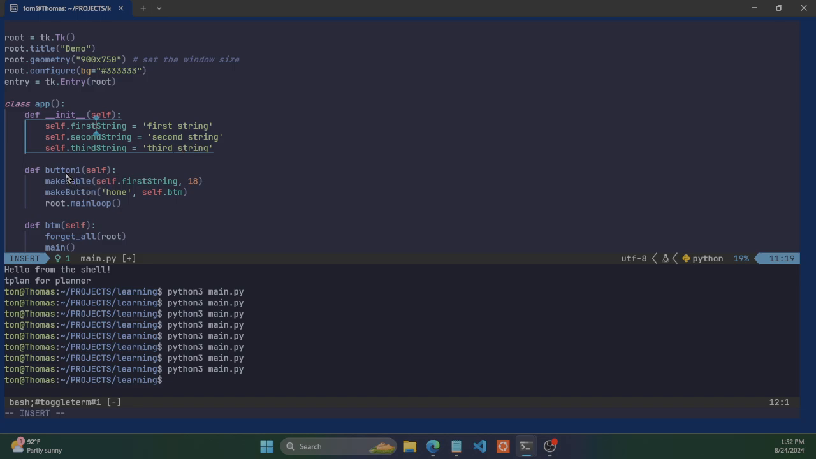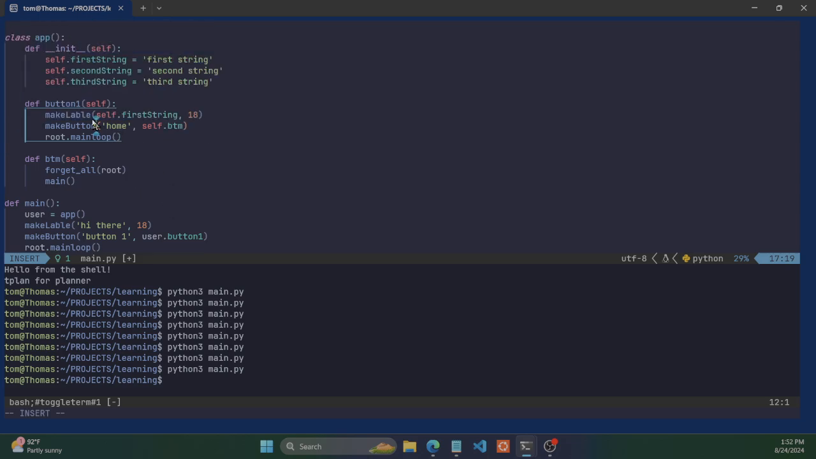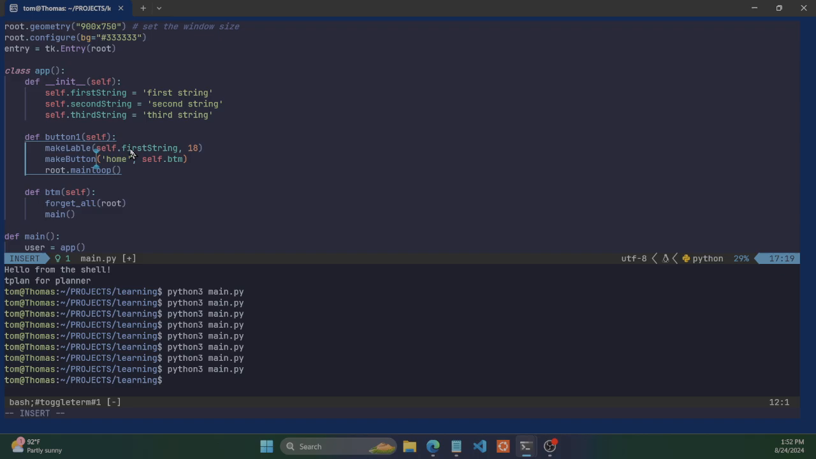When button one in the app, with the user dot button one function within our make button, that's going to be our function that we access. You come in here and look, you have variables. They don't just exist in this function, they exist outside of it in the class. You now have access to these three variables within your function. I have a label. It's just going to print my first string. Home button to get yourself out of there. Root.mainloop within your interface there.